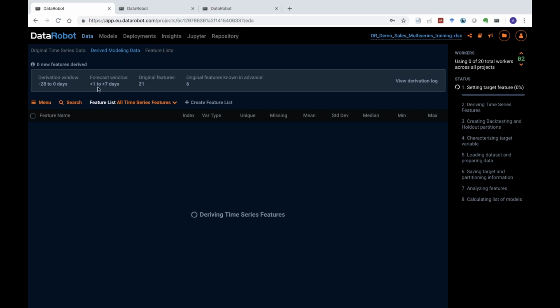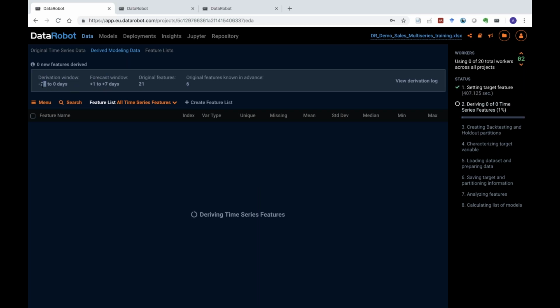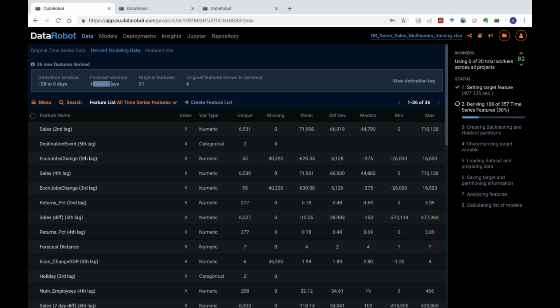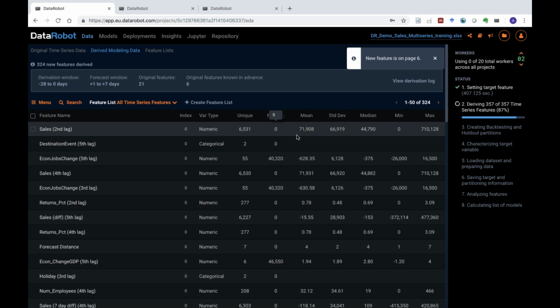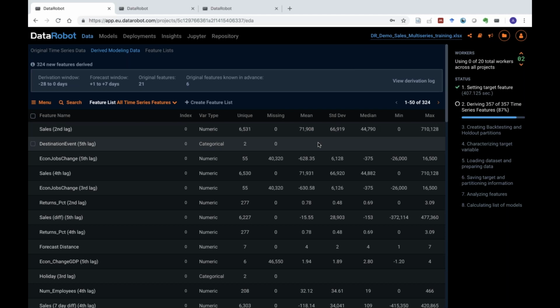What I see here is a summary of what information I gave, like the last 28 days. Information of the last 28 days is going to be used to build features to forecast the next 7 days. I had 21 original data features, and 6 of them are known in advance. So what DataRobot is now doing is creating those feature lists, right?